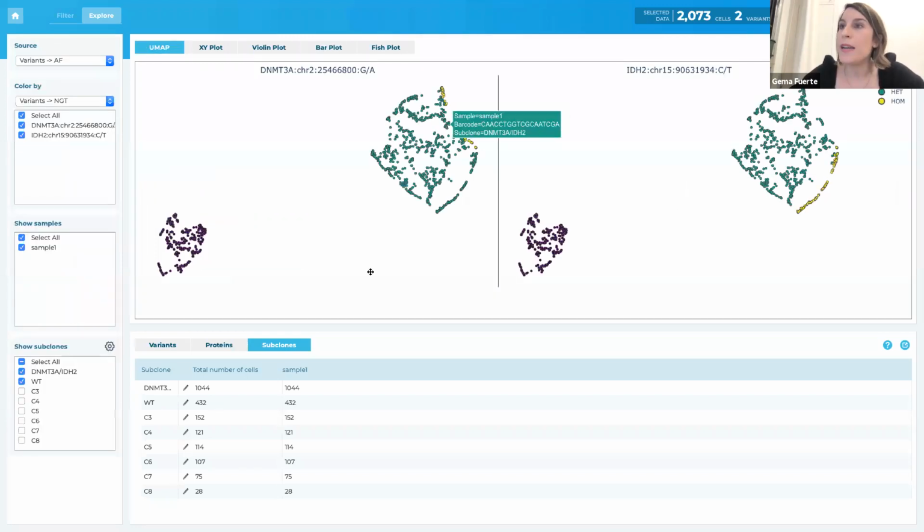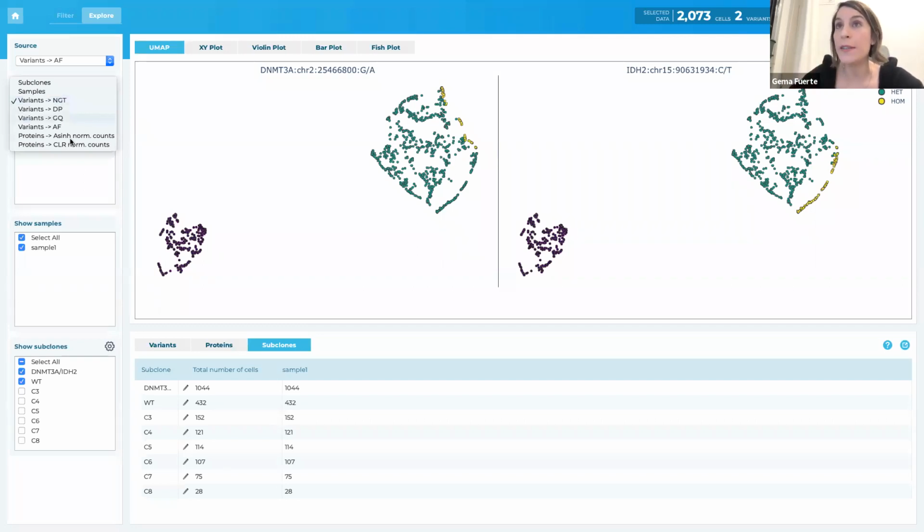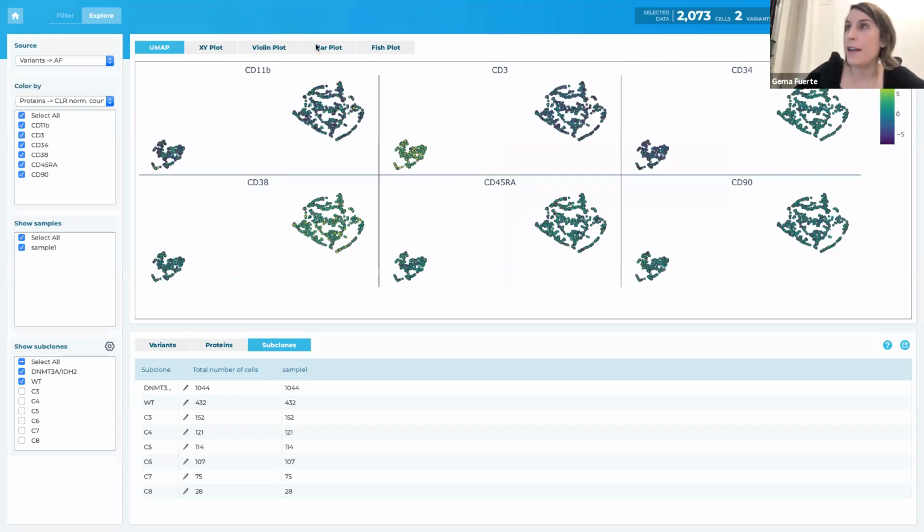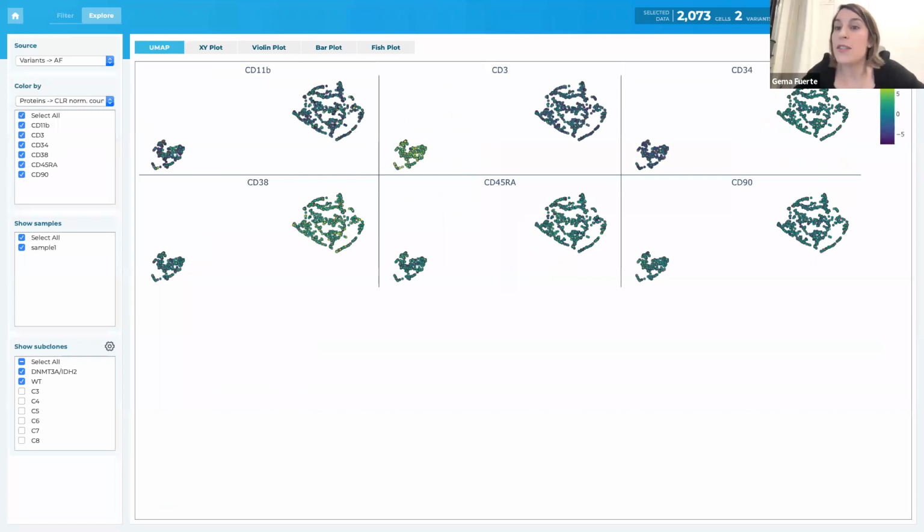Coming back to the UMAP now, the next question that we have is, as we have the additional analyte at our disposal, what are the protein expression profiles for these 2 genotypically distinct populations? So this is the next thing that we will do. And in order to do that, we will just color our 2 clones with the protein CLR normalized counts expression values. So here simultaneously, you see the 6 antibodies that were used for this assay and their expression and comparison between the wild type and the double mutant clone.